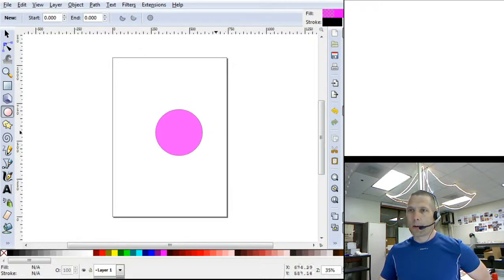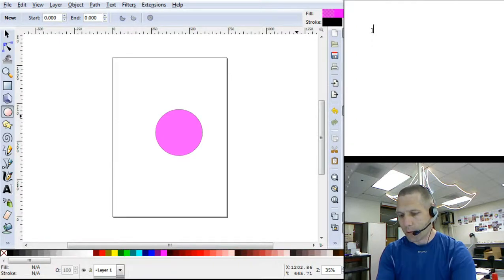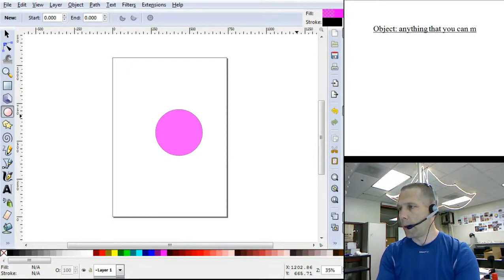First thing we're going to introduce to you is the concept of how to select an object. An object is simply anything that is on this screen. Object. Anything that you can manipulate on the screen.